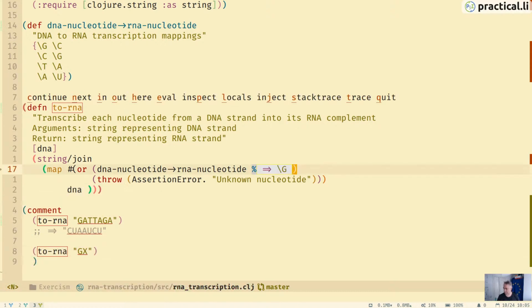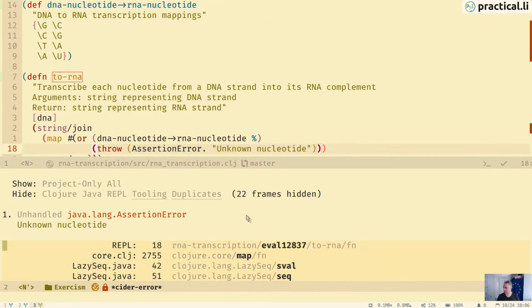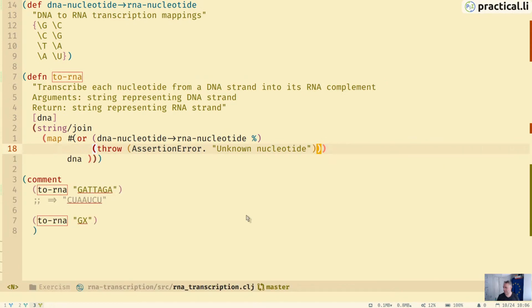But if we call GX, then that's what we're passing in. The first one is working, so we happily use the OR, and so we skip over the throw. But the second one is using X, so it's returning nil now, and nil is false. And we get our assertion error that's thrown, and it's throwing us some details. Here we can see the message unknown nucleotide, so we know it's thrown that, and then we get the message inside.